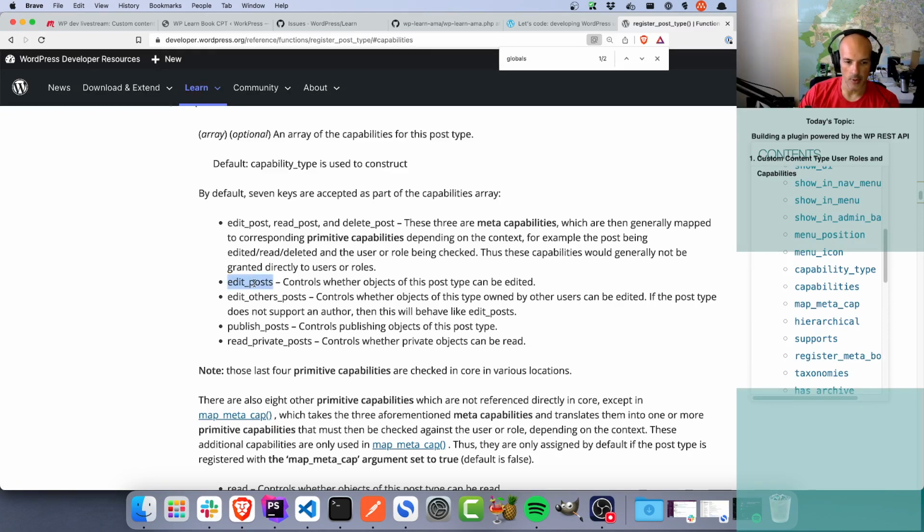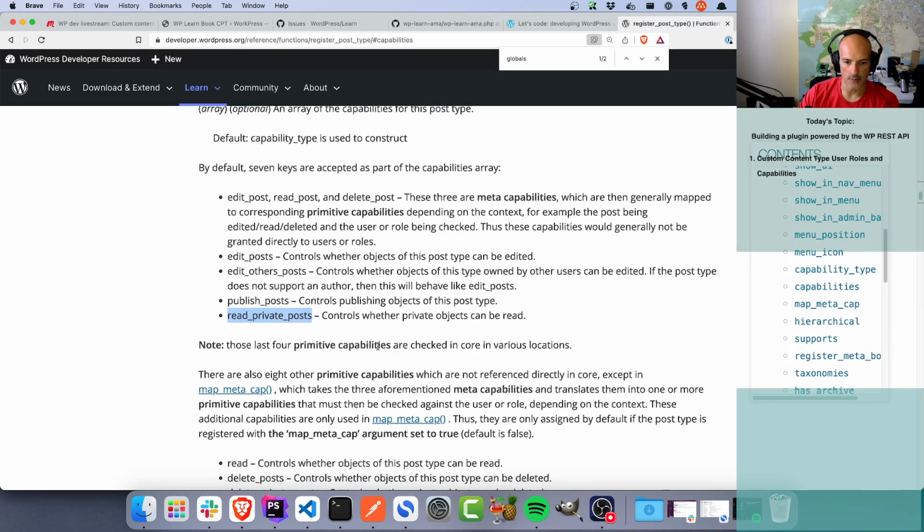Then you will have edit posts, edit others posts, which just controls whether the objects of this type owned by other users can be edited, publish posts, and read private posts. So there's 1, 2, 3, and then 1, 2, 3, 4. So it says that the last 4 primitive capabilities are checked in core in various locations.